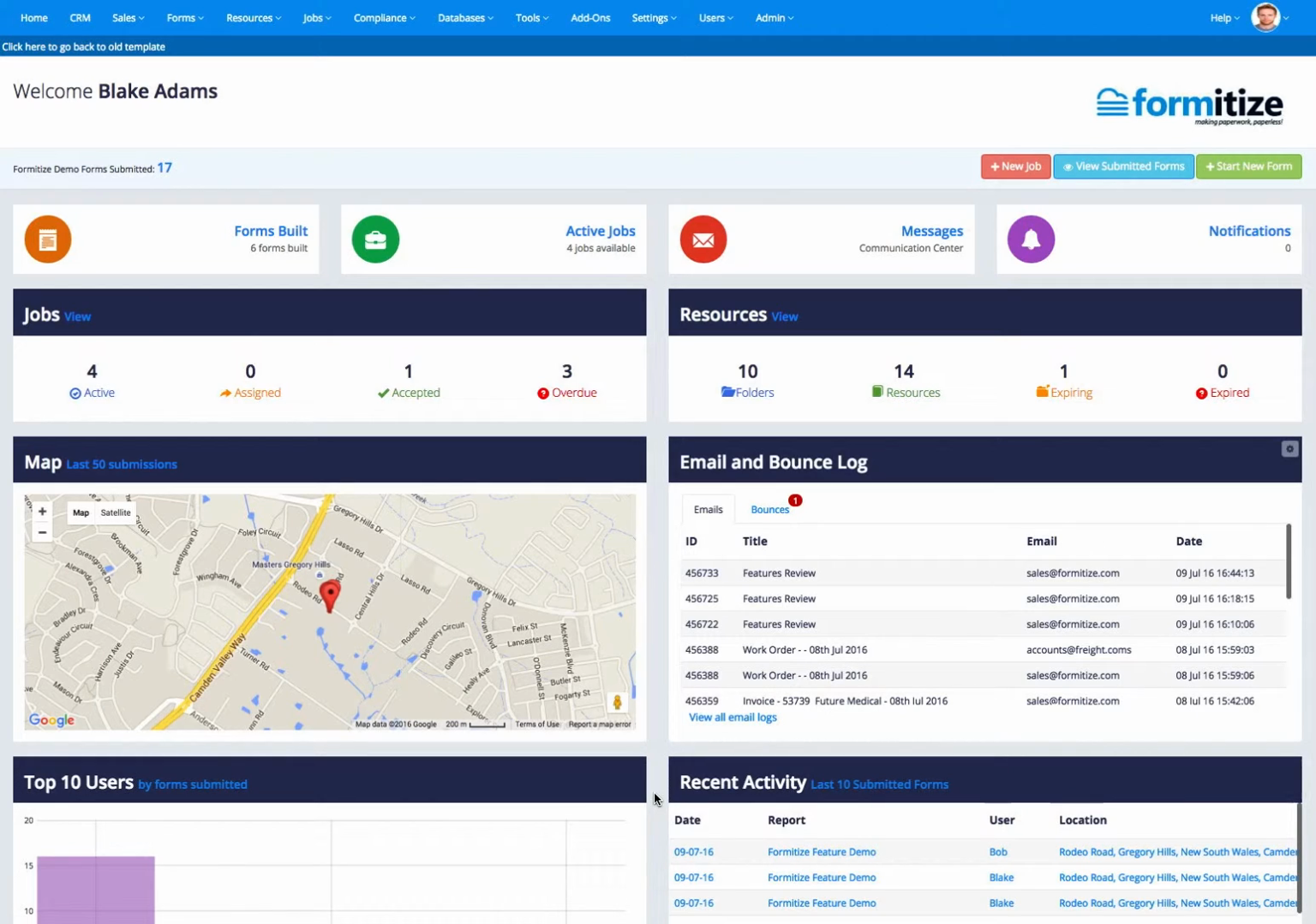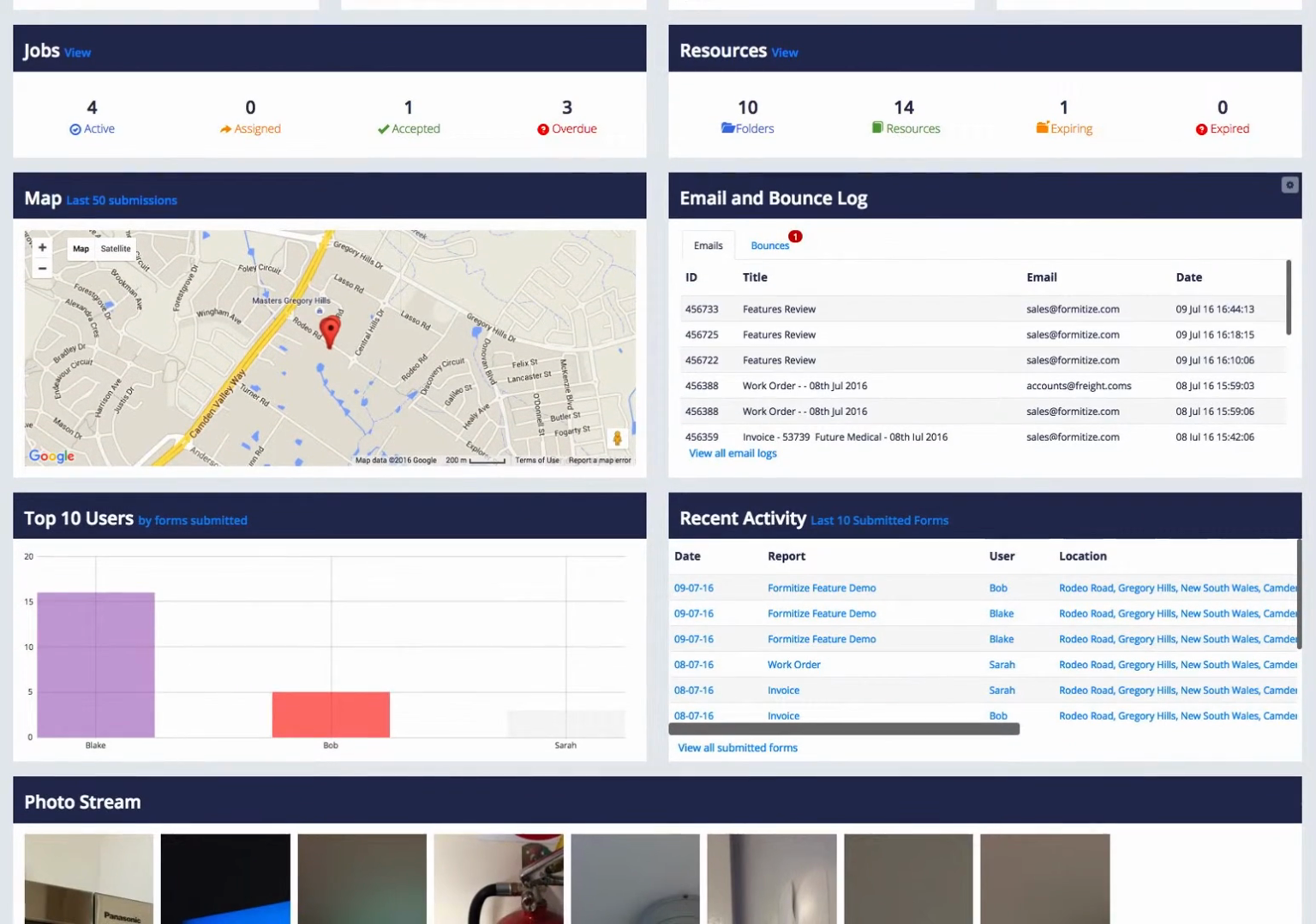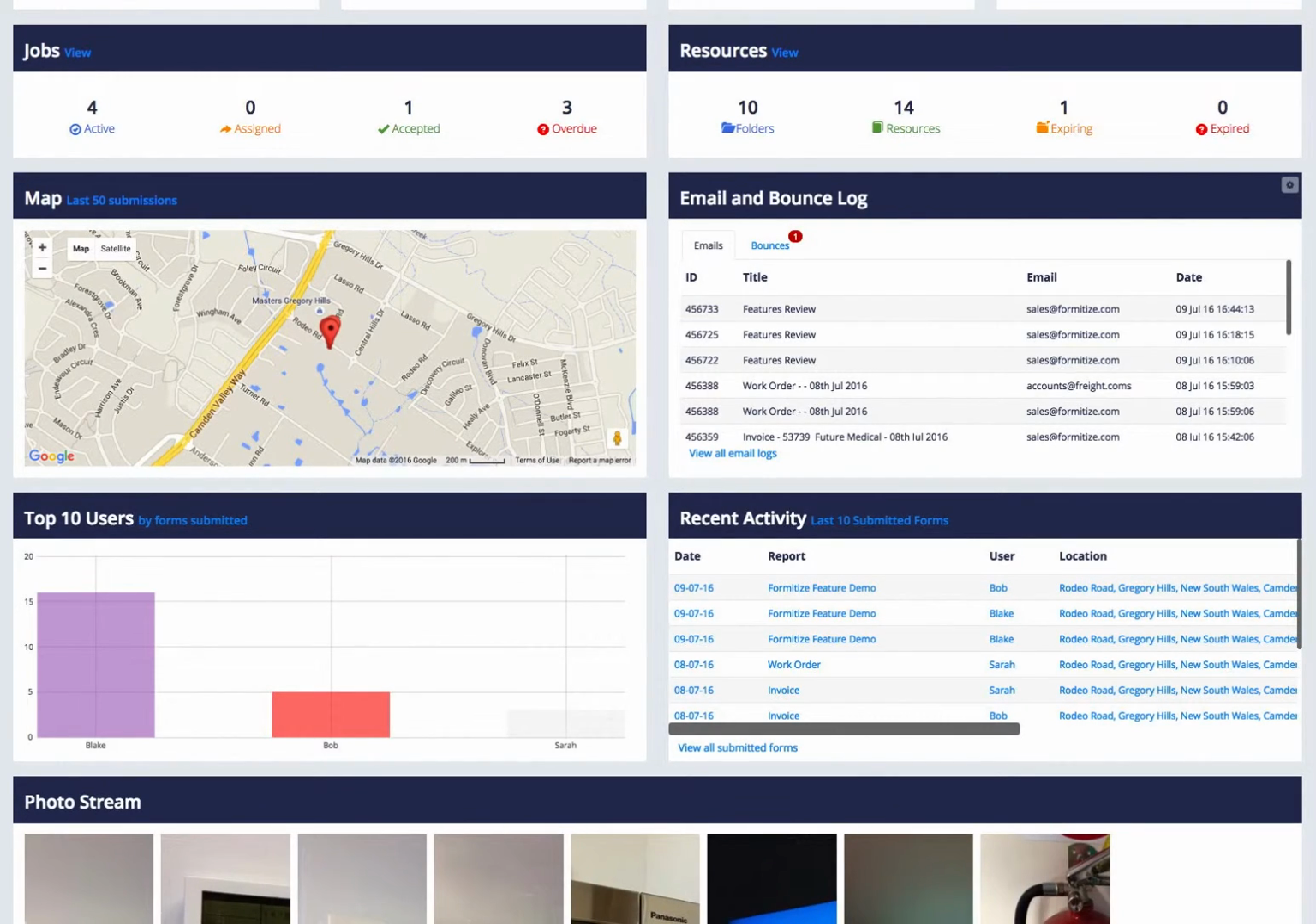Great. Okay, so here is the dashboard, and you can see it shows a whole lot of information about the business and what's going on with the different forms, the status of jobs, the email notifications that are coming through, recent activity, and so on.